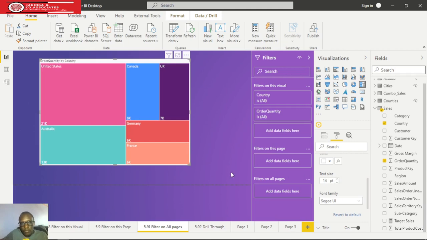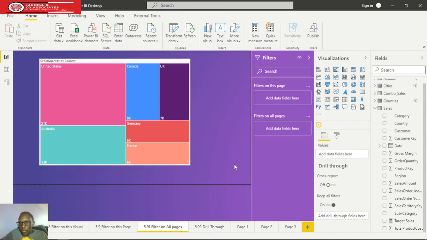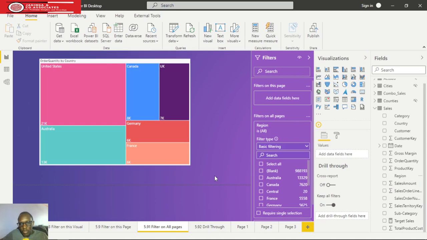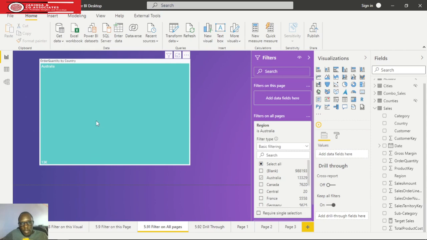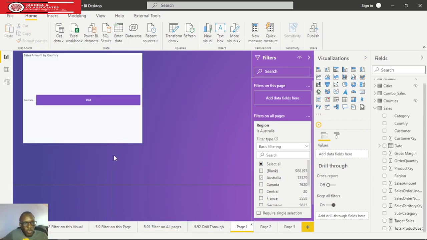Okay, so now I want to use filters on all pages. So what I will do here is drag region and drop it under filters on all pages. And now if I select Australia, you can see here I have Australia with 13K, and when I go to this page also I only have Australia with 9 million in terms of sales amount.